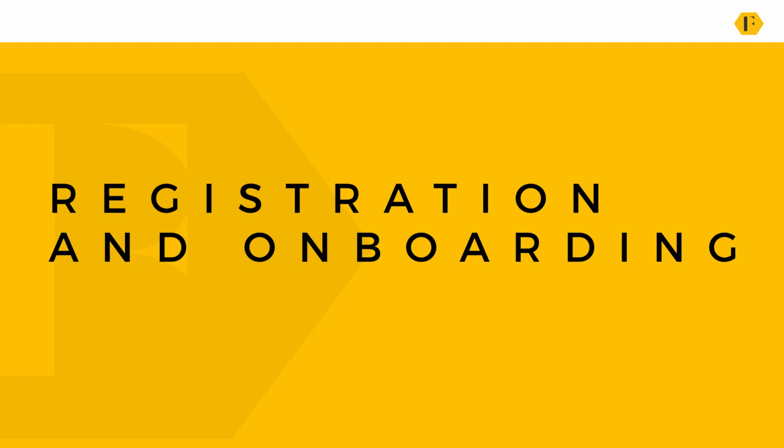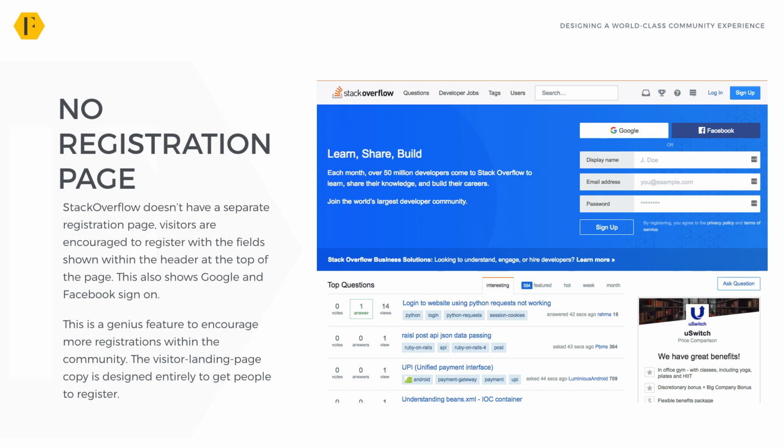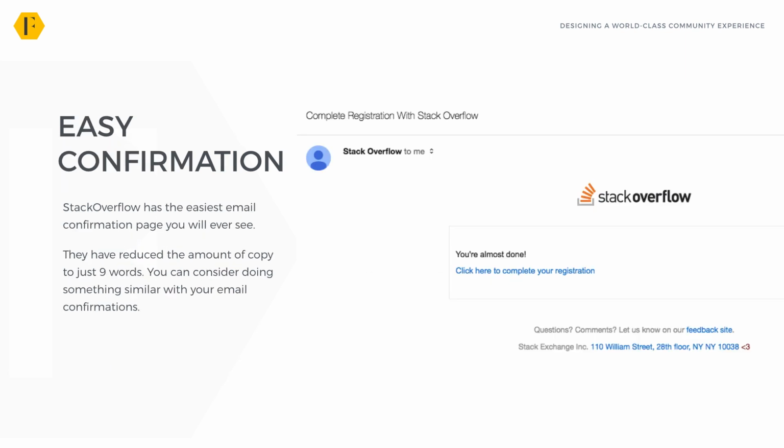Next, we go to registration and onboarding. There are so many best practices here which are constantly being ignored. Perhaps the most obvious one is what Stack Exchange or Stack Overflow do here. Having the registration form within the banner of that homepage so they don't even have to click anywhere else. That's powerful, that's impressive. But once you do that, the next process matters as well.